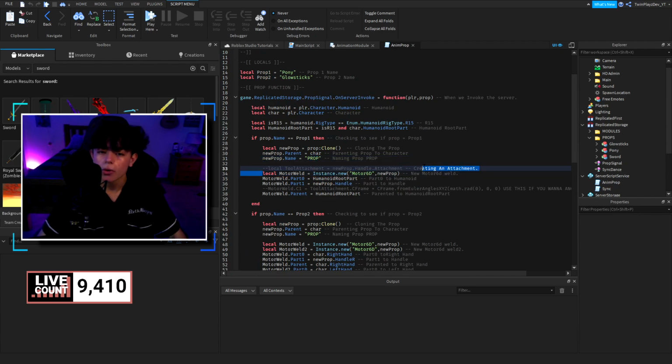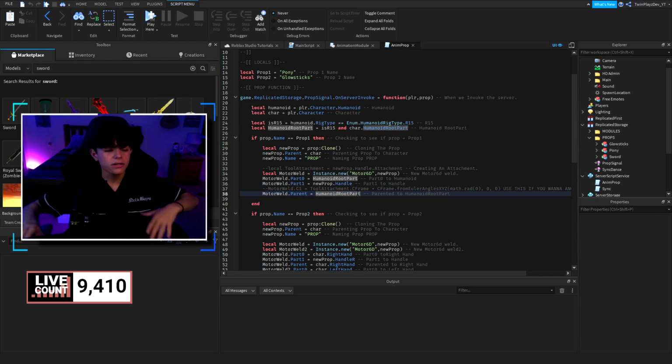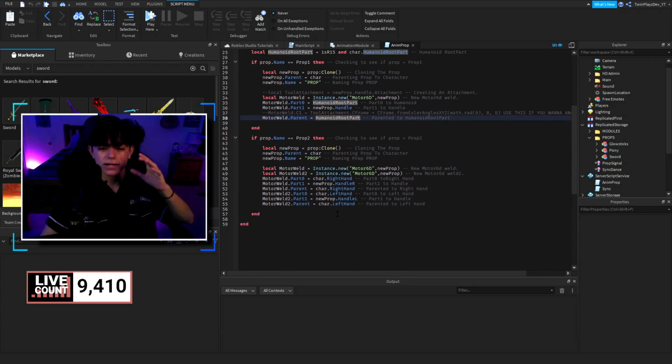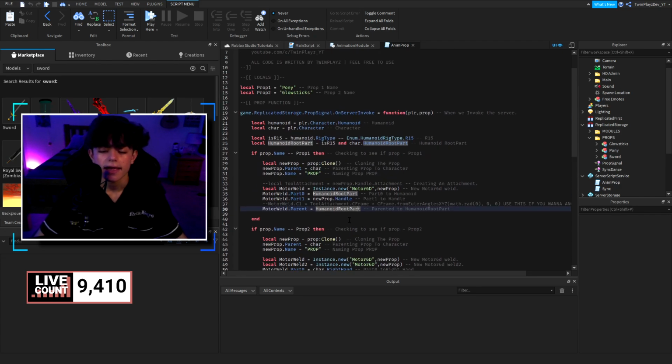Then we're creating a new motor weld. We're welding it to the humanoid root part. Then we're welding that prop, whatever, to the handle. And then we're doing the parent to humanoid root part. So it's a little confusing, okay? So I want to explain to you guys, and we're going to actually do the second version, okay? Because this was just for pony. So we're checking if this was for pony.